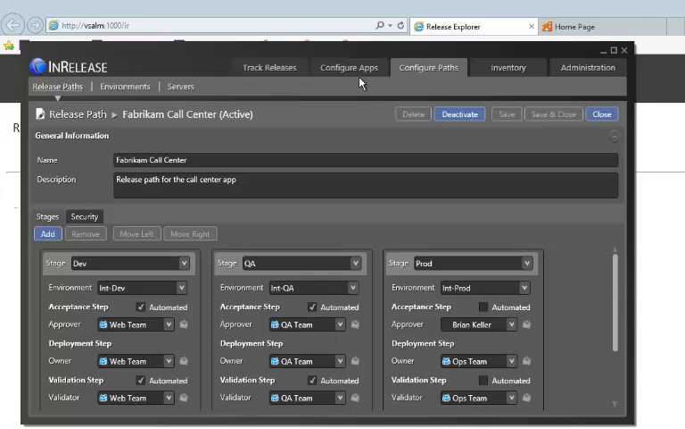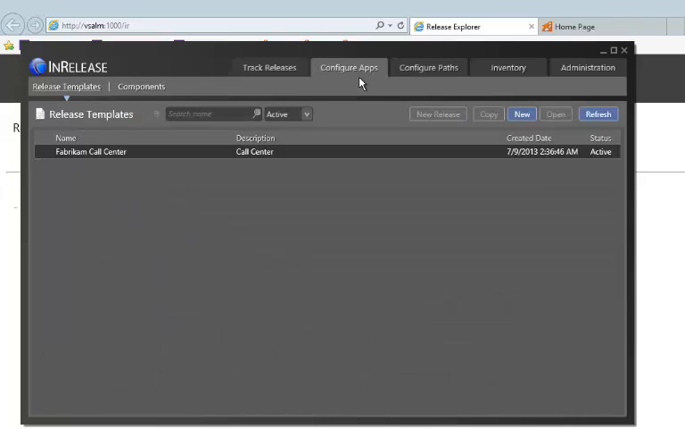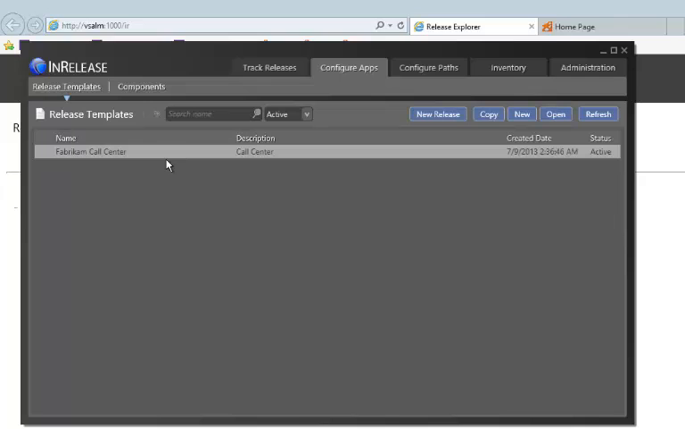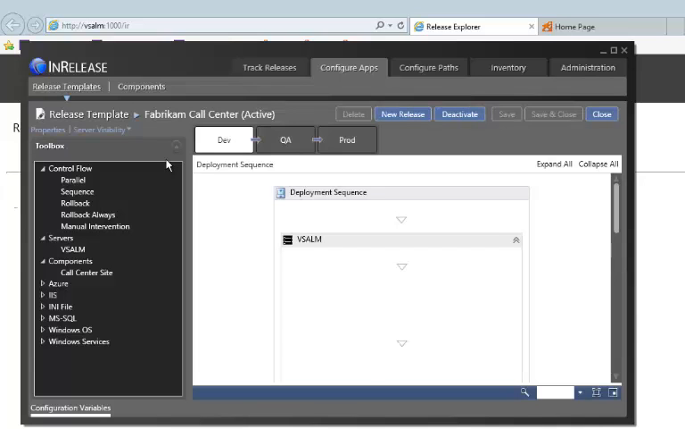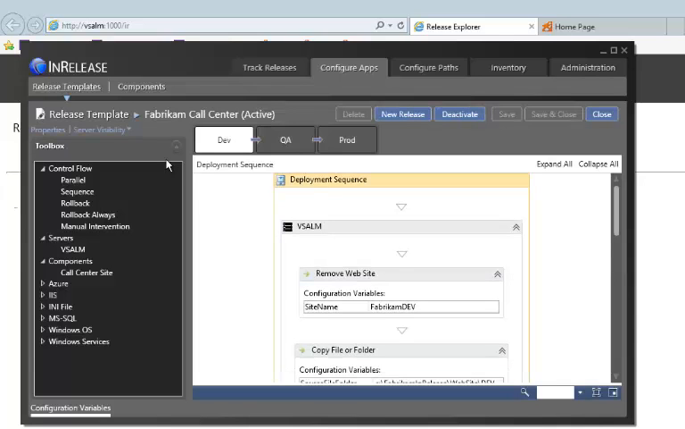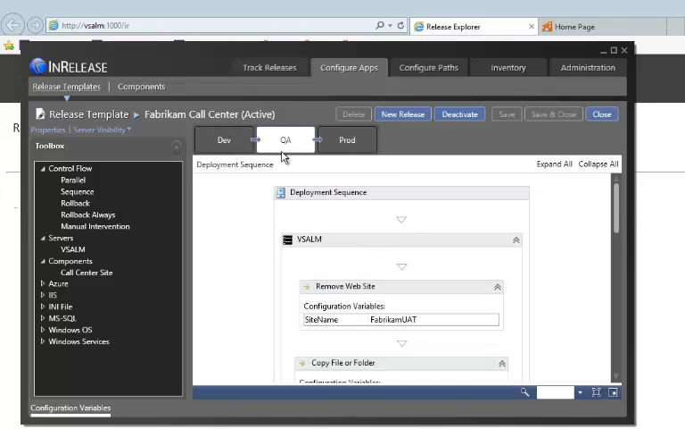And finally, configuring applications is where we specify the workflow for the automated deployment. I'm going to open up the Fabricam Fiber Call Center app. Here we can see a Windows workflow that specifies all the steps necessary to deploy the application for each environment. There's a workflow for dev, for QA, and production. In this case, they're all the same, they just target different virtual directories inside of IIS. Of course, in most situations, there could be other differences between the environments.